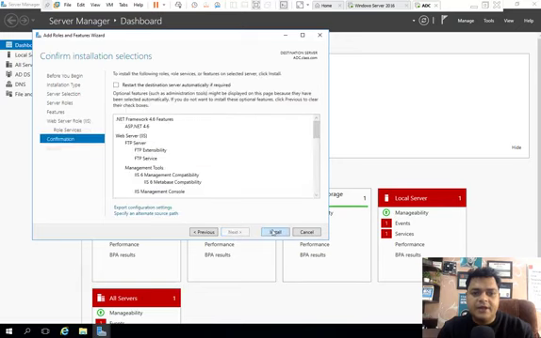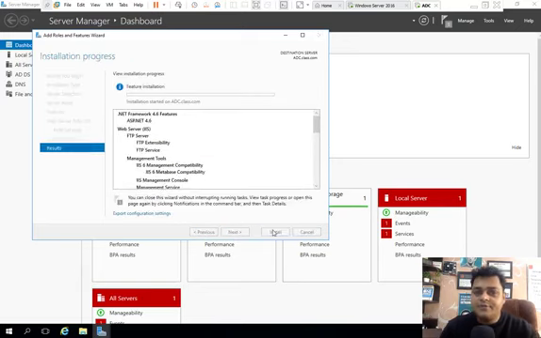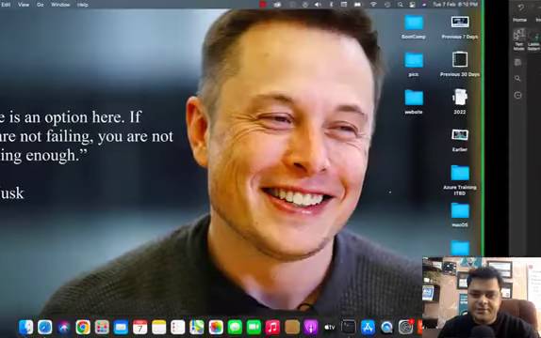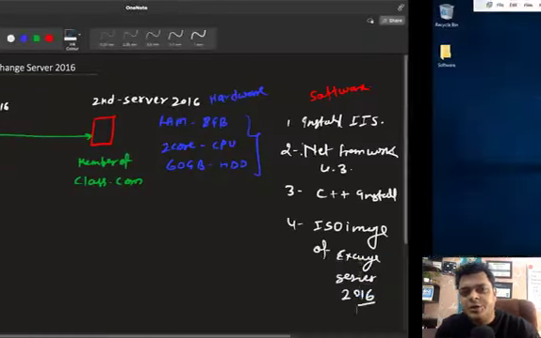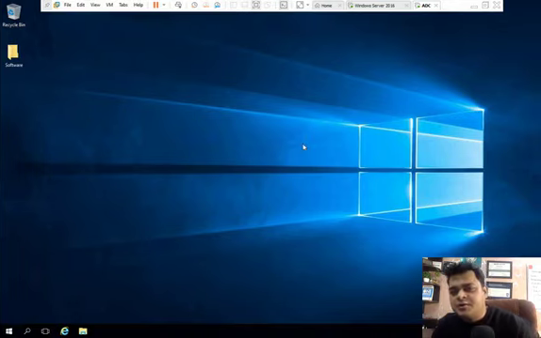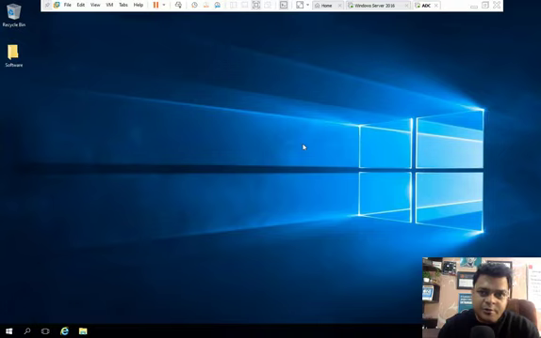Click next and install. This is the first prerequisite, .NET Framework, and you must install Internet Information Services and wait for a few seconds. Once we install the Internet Information Services, you also need to install some important, required software that helps us to install our Exchange servers.